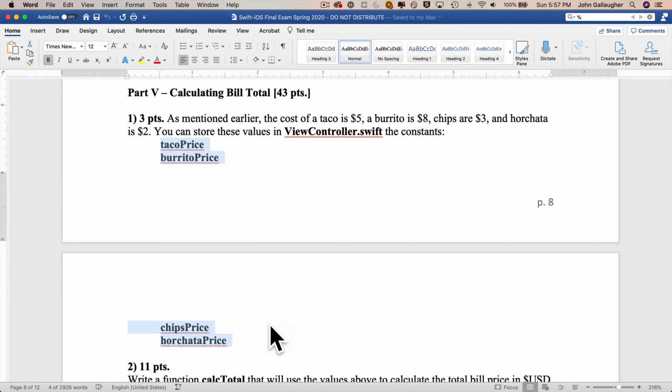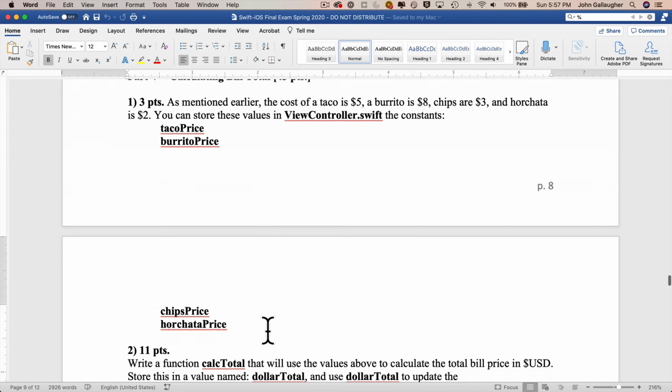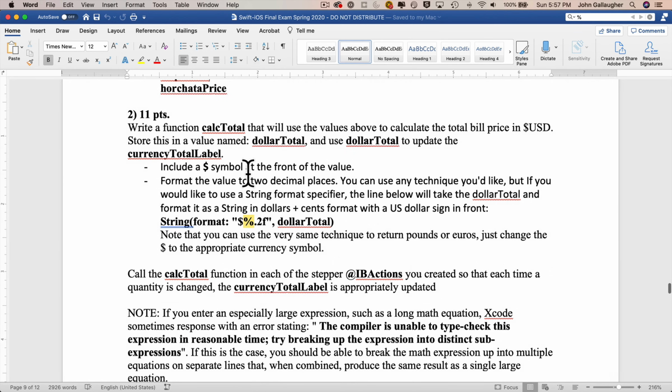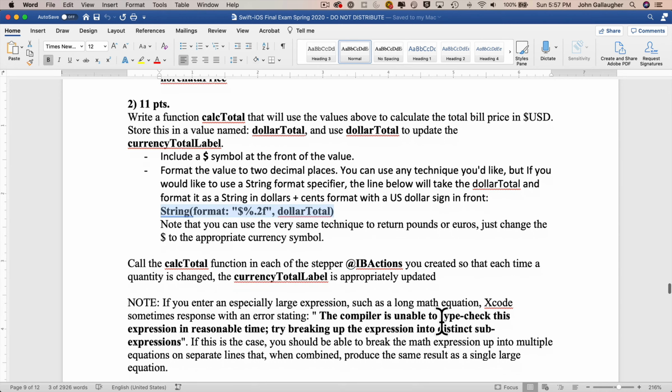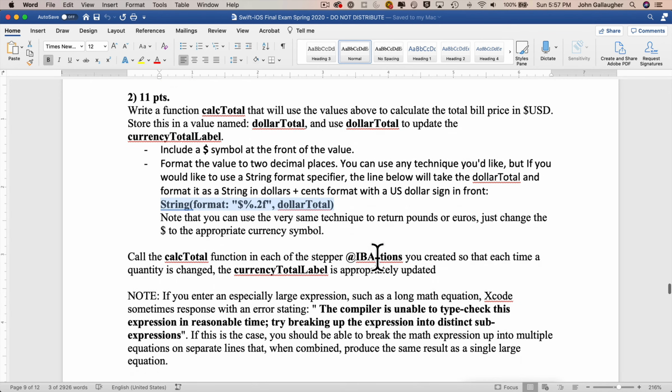These will be in US dollars, but then down in question number 2, we're going to write a function calcTotal that will use the values above and calculate a dollar total and update the currency total label. Now we also mentioned we want the results to have a dollar sign in front of them, and we also want them formatted to 2 decimal places, so dollars and cents. And to make things easier, I gave you this string statement that you can use. It's got the format specifier built into it. I always look up my format specifiers anyway.